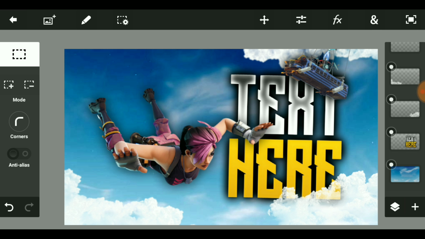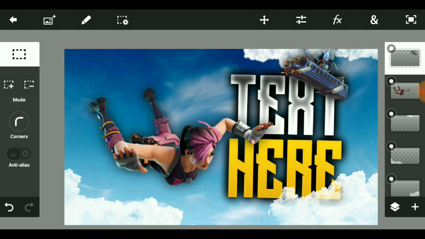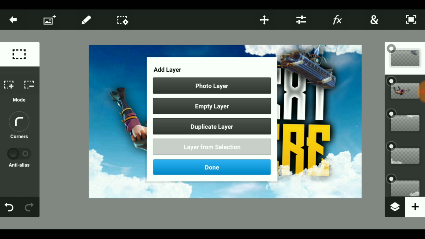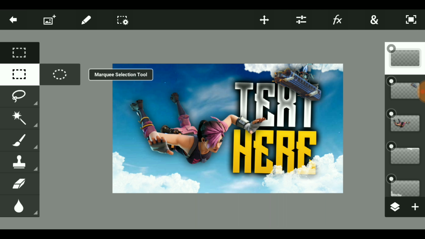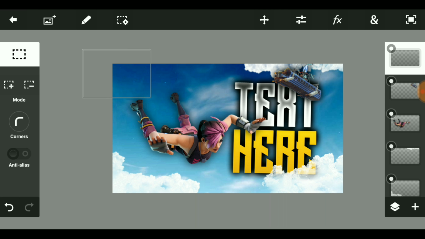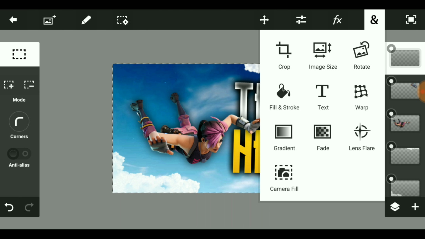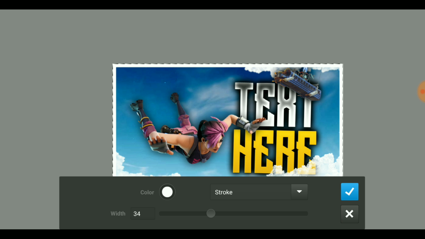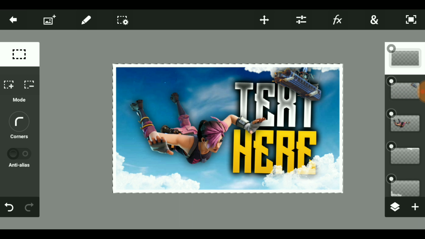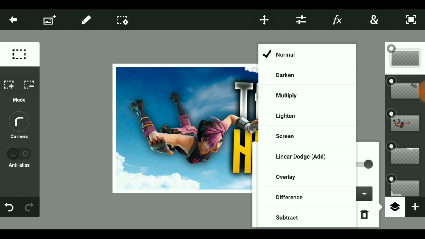Okay, now that we're done with that, I also like to add a little edge on the thing. So what I do is click the plus sign, empty layer, and then use the box selection tool to hover over the layer, and it should select the whole thing. Then click the end button, fill in stroke, change it to stroke, and make it 34. Click check, click the gray background so you can deselect, click on the two papers, blend mode, and overlay.